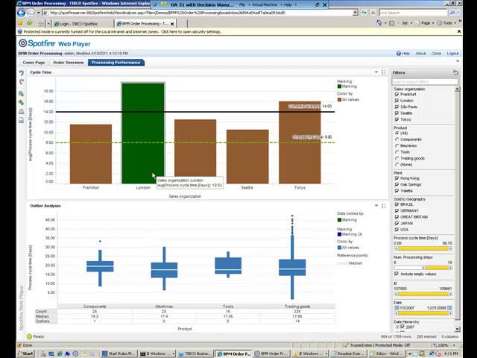So that's the analysis using Automation Services, opened from the library and published to the web player.